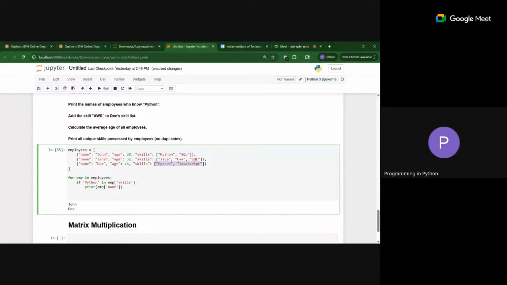That is correct. But how are we going to get this list? First we have to get this list, then we have to use append. How to get the list? Employees of Joe Doe and skills. No, tell me the code. Employee of what? What should I write? List. What is list? What do I have to write? Dot append AWS for list.